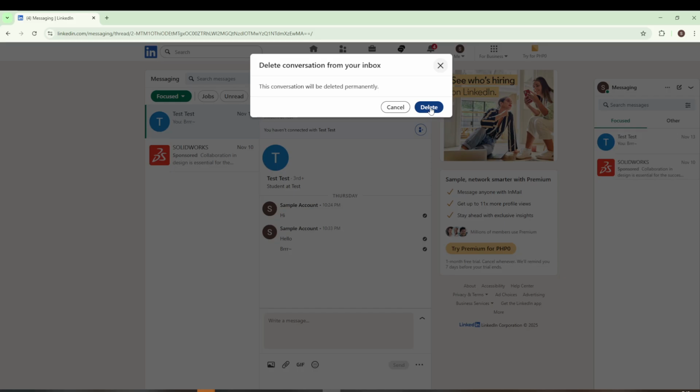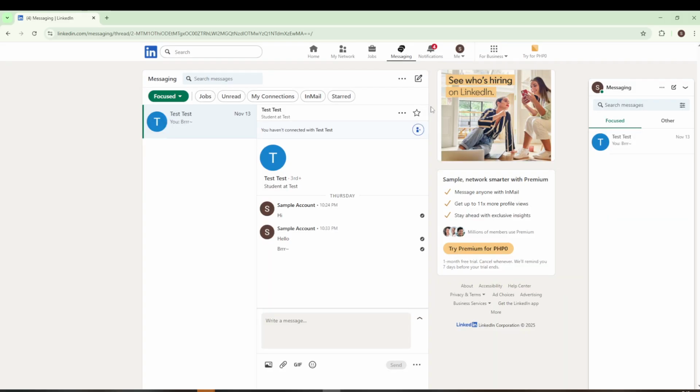It's important to know that every time you attempt to delete a conversation, LinkedIn will ask for your confirmation. It's a small but valuable step to ensure you're absolutely sure about removing your chat history. When you've confirmed your decision, just click delete, and the message will be promptly erased from your account. And there you have it. It's a straightforward process, but knowing exactly where to click and what to expect makes it even easier. That's how you delete messages on LinkedIn without any fuss.